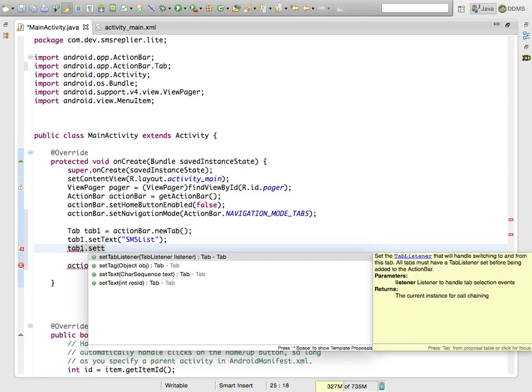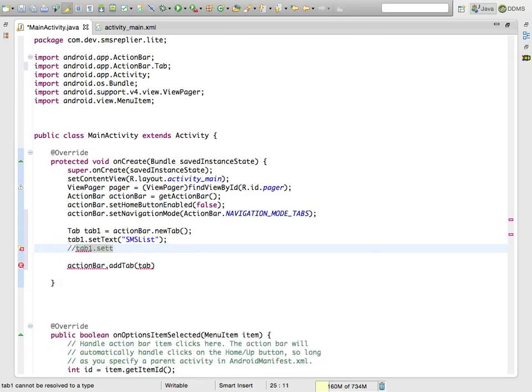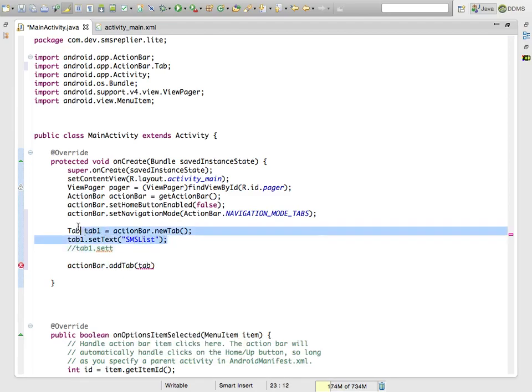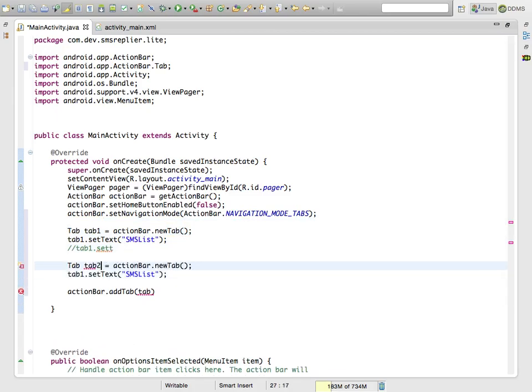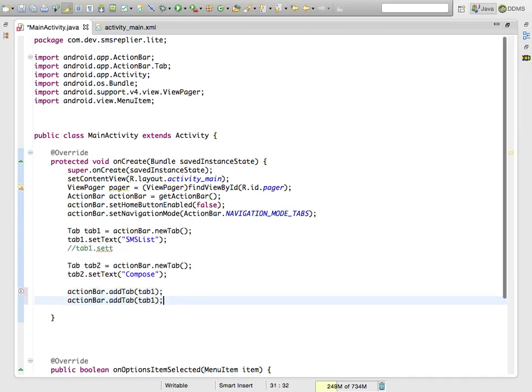A tab listener also we need to attach. Without the tab listener, an action bar tab cannot be attached. I've seen an error, but let me try without a tab listener. So the first tab has got created, and create the second tab instance as well. Compose. So attach those tabs. In order, the very first tab will be tab 1 and tab 2 is being added to the action bar.